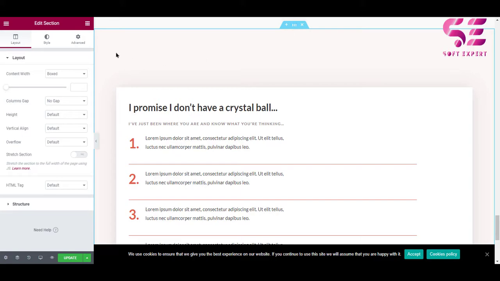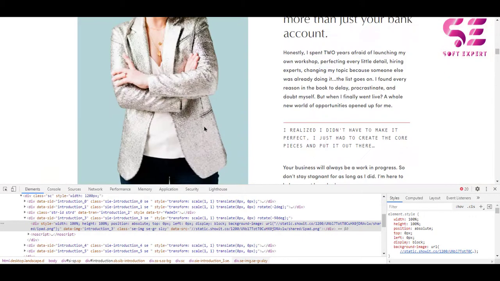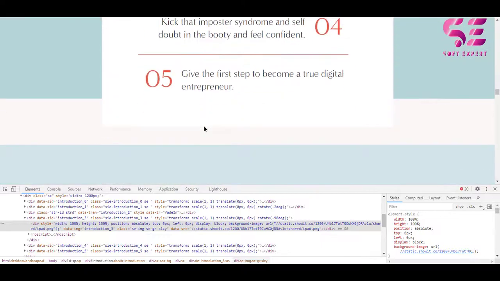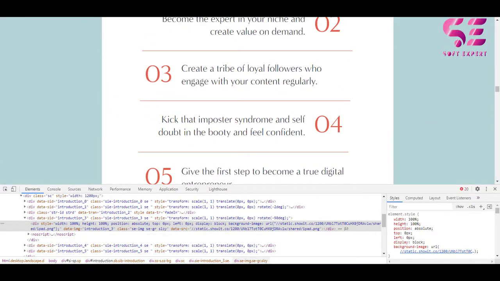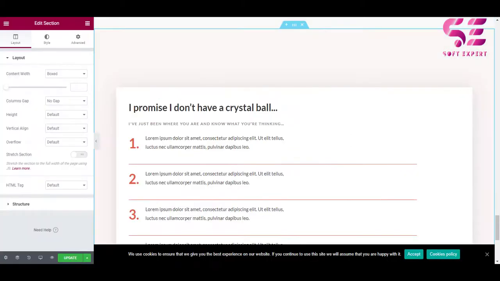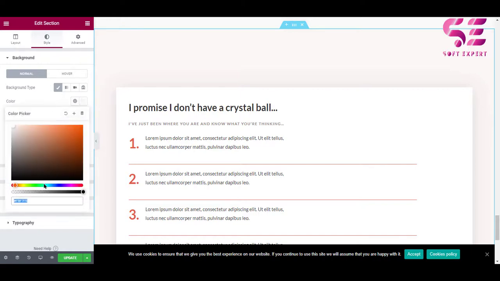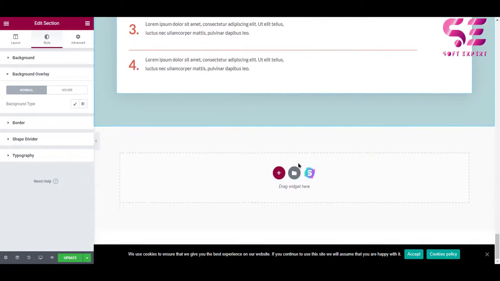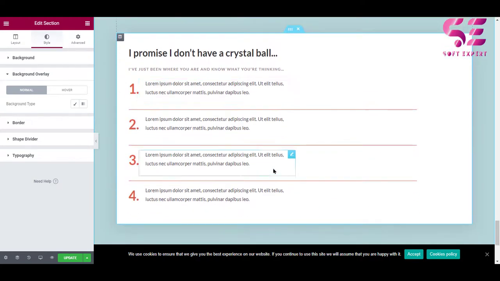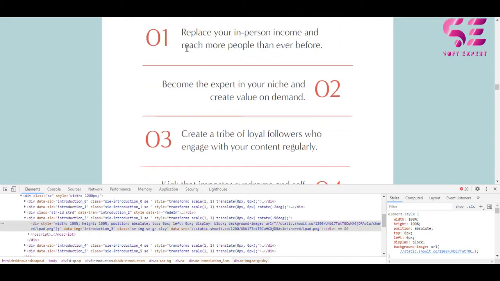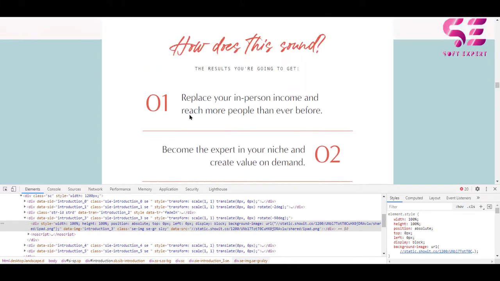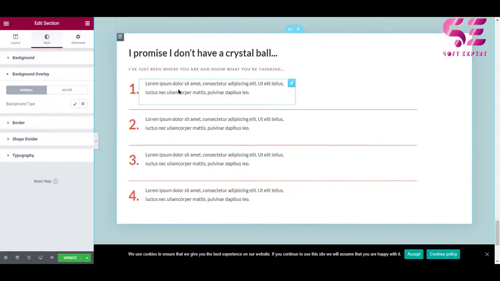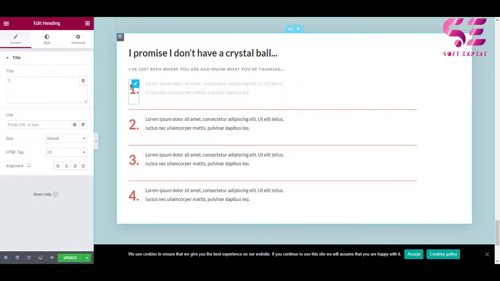I'll give this section this color. So let's pick this color, edit this section, go to its style, and paste the color. Now the text, and as you can see, the text is a little bit bigger in size. Also the font here is like this.